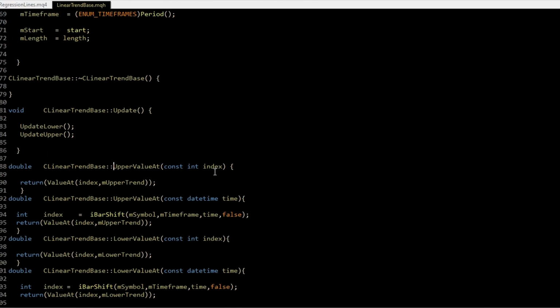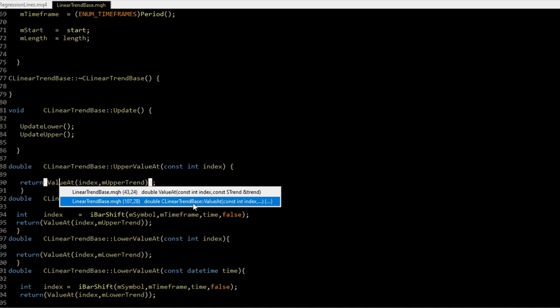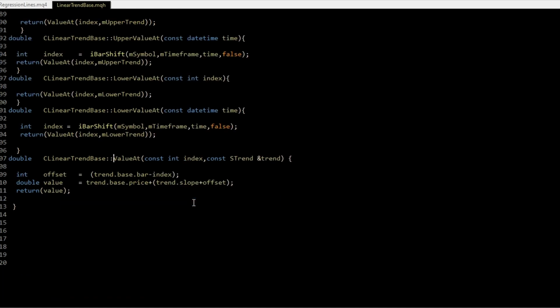And I can see all this is doing is returning a value from a simple value at function, passing that index, and then m upper trend. So m upper trend must have been calculated somewhere, and it's a global variable inside the class. The error could be in value at, or it could be in the upper trend initially. But I'm going to go to value at, which is where this is being used. Go to definition, index, and the trend object. And this is the declaration, and here where the class name is included, that's where I want to go.